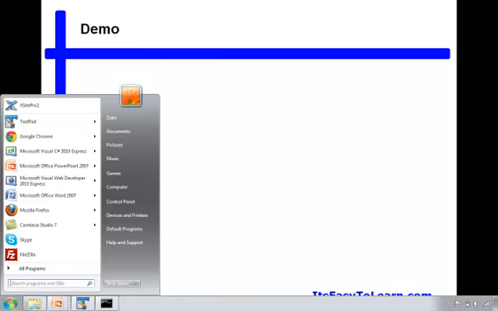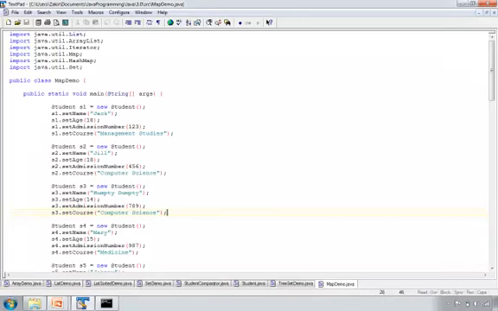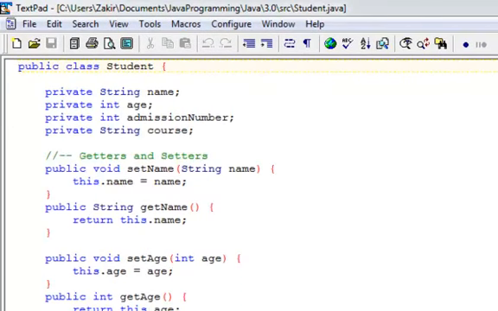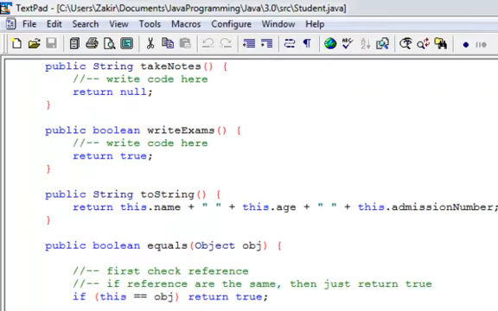Let us look at a quick demo here. Here is the source code which I downloaded from the website. Let us first look at arrays. Here we have a student class, with the name, age, admission number, and a course. And there are some getter and setter methods. We had private properties, and public getter and setter methods following the Java Bean naming convention. I also have overridden the equals method and also the hashCode method. There is also a toString method present.